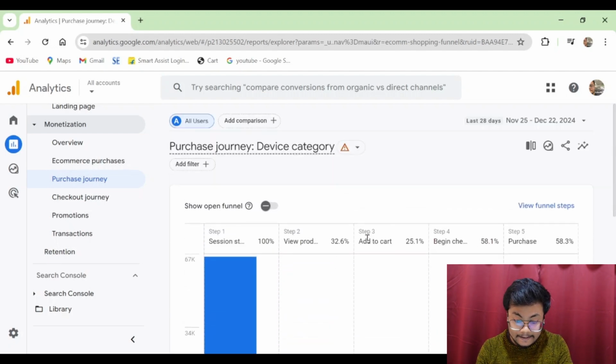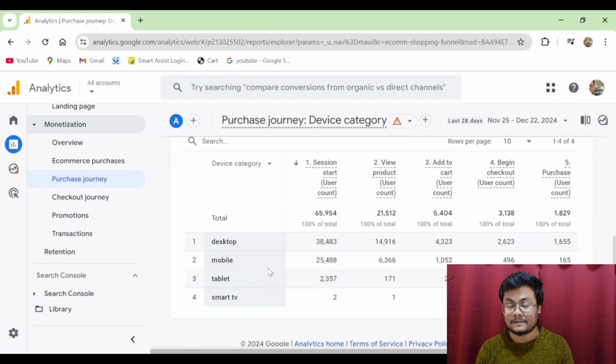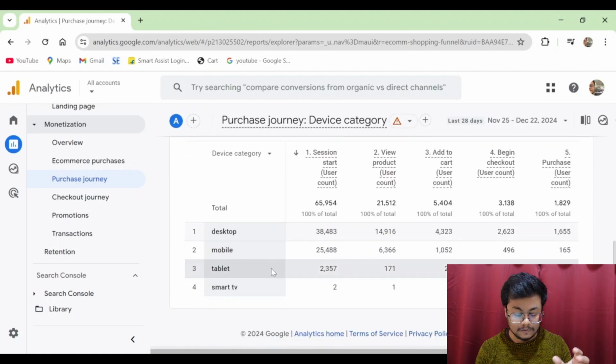If they have abandoned the cart, if they've gone to the cart and then abandoned and came out of your website, there was something called the bounce rate. This is something new. This is even better than what it was before in the Universal Analytics report. This is something that definitely is going to help you a lot, depending on the dimension, which is the sort of device they're using.